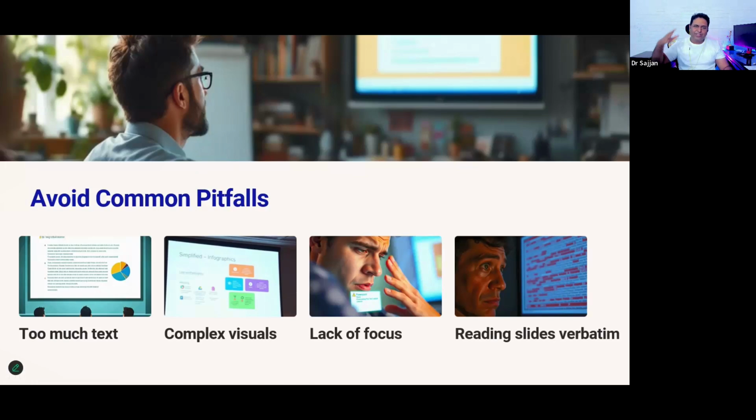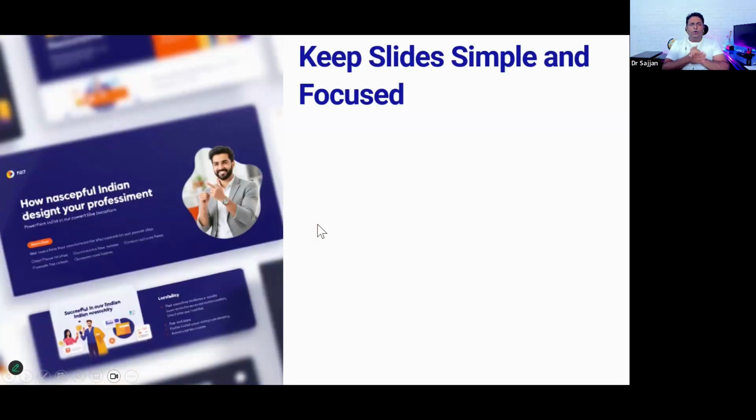And of course, avoid reading the slides line by line, the way it is. Always prepare yourself. You are an expert in your topic, and you are presenting to an audience. So it is expected of you to be an expert and not read, and to speak off the top of your mind. So first is keep it simple and focused. Less is more. The less content you put on the slide, the more powerful it is, right?